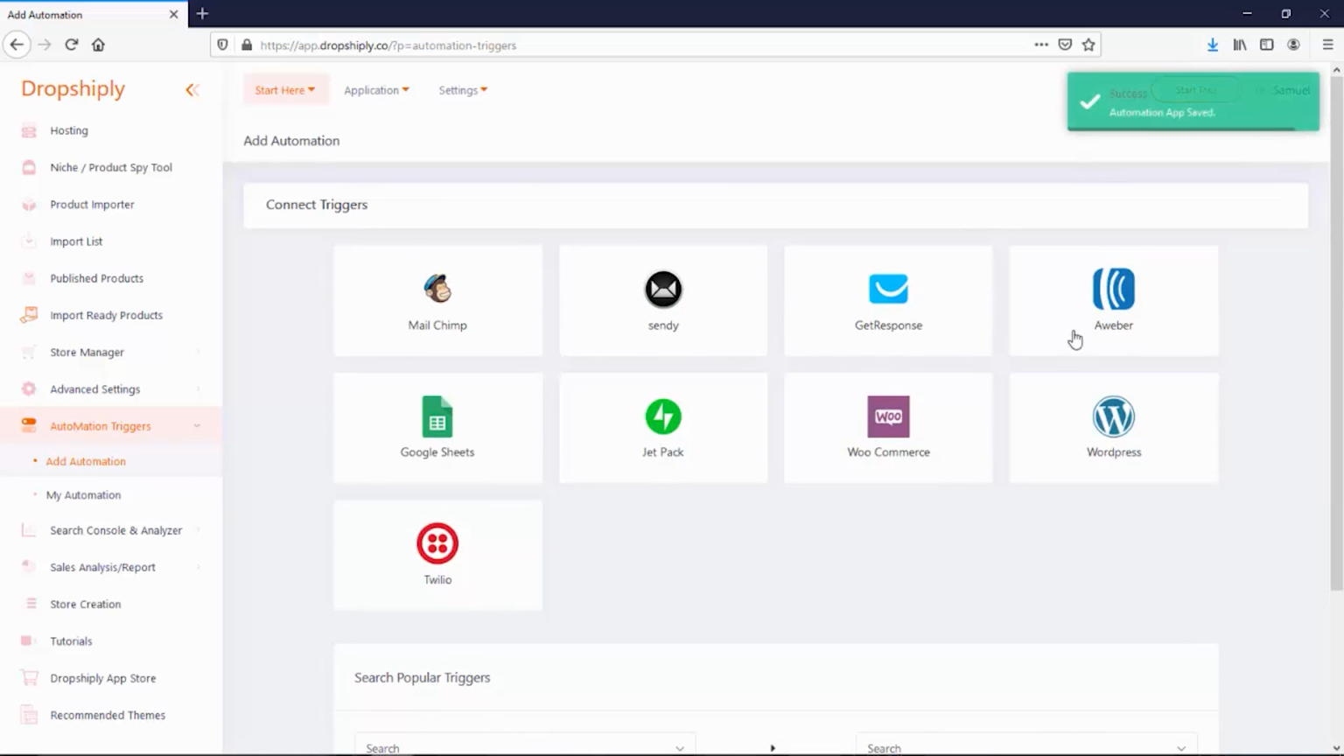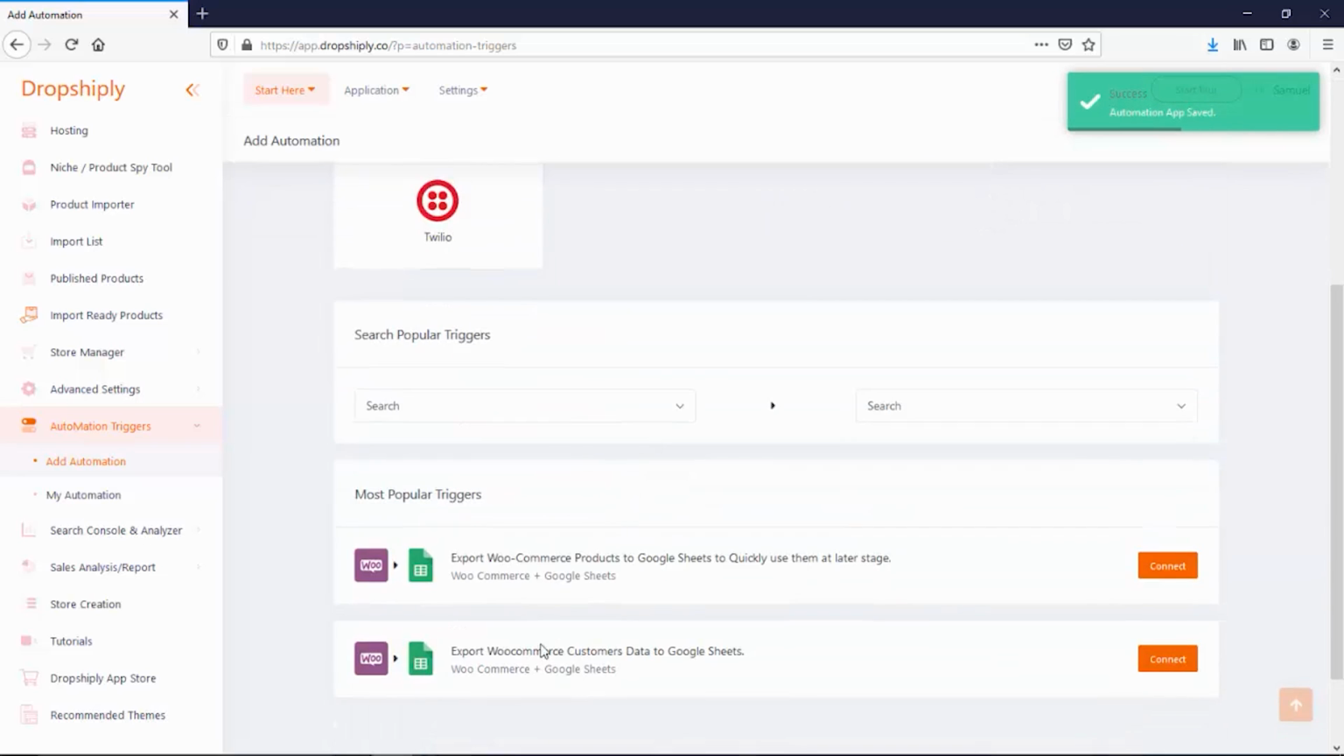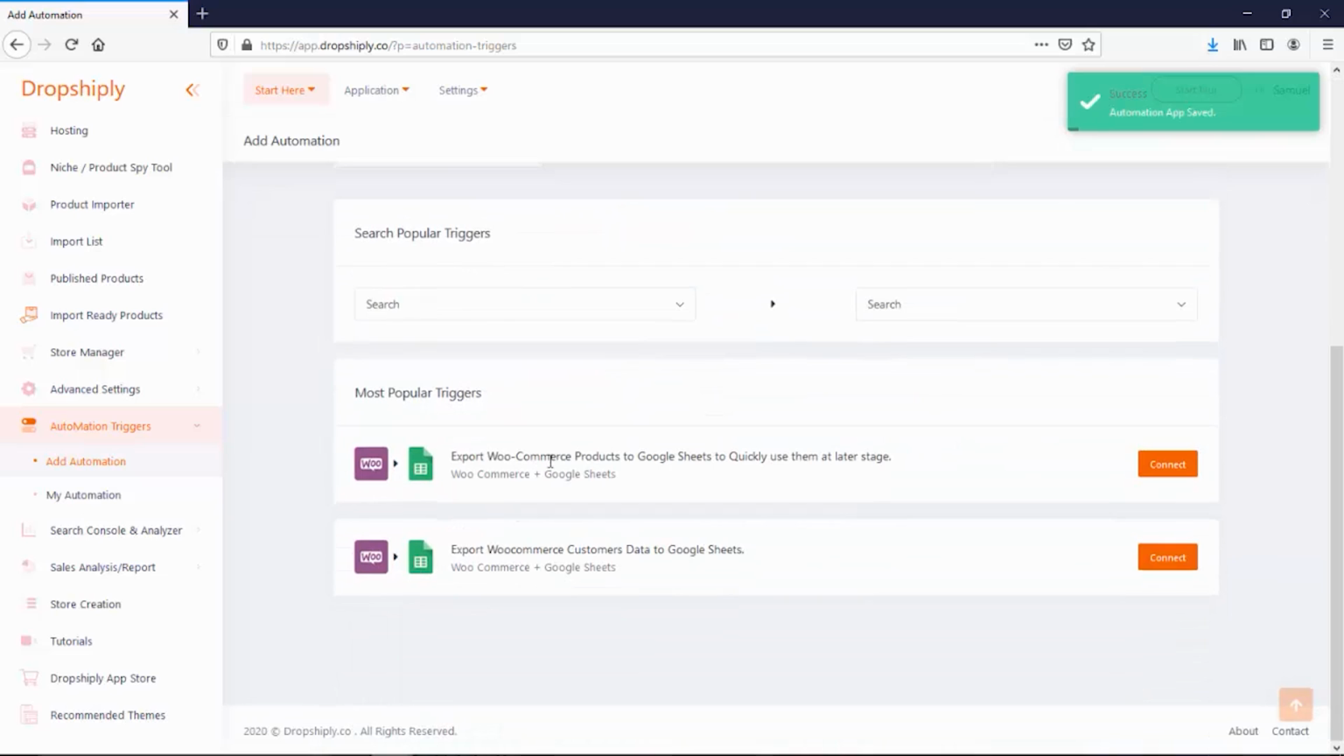Now, let me remove this one. Google Sheets. This one is really cool because it gives you 2 tasks that you can trigger right here. With this one, for example, you can import all your customers' data to Google Sheets, so you can retarget them at a later date. I think it's really cool if you do ads, if you do retargeting ads. You can click connect right here, and then it automates everything.